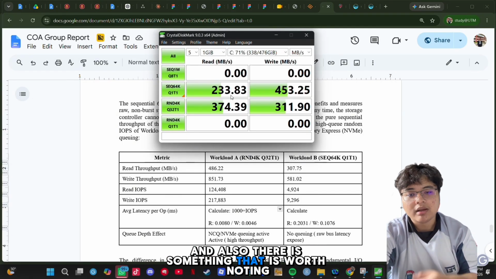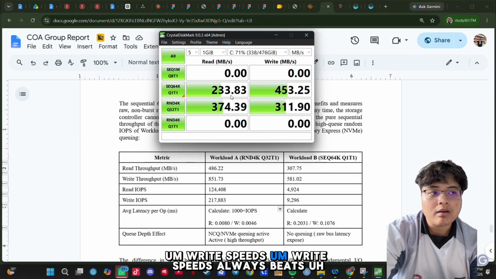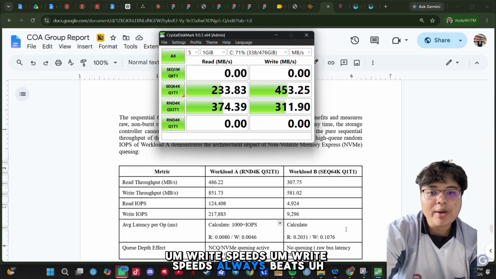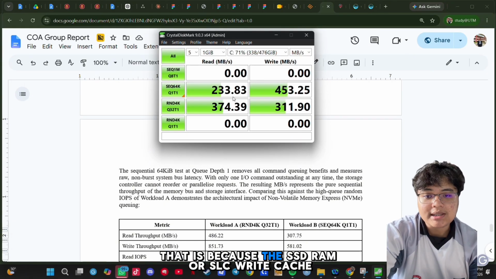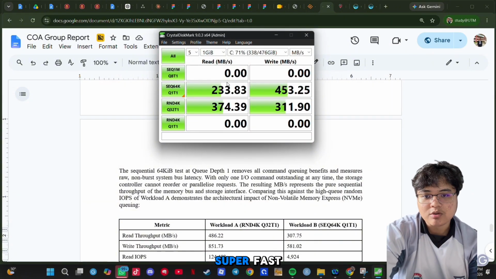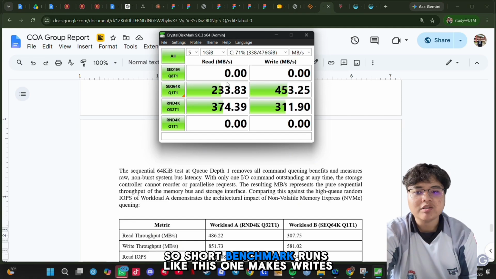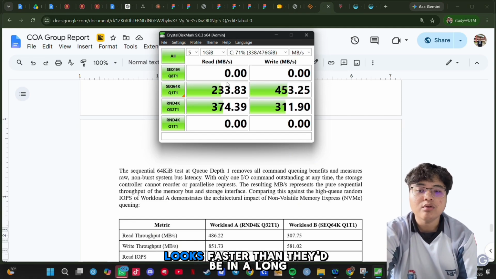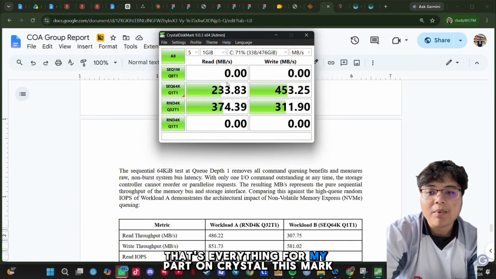Also, there is something worth noting. Write speeds always beat the read speeds in both workloads. That is because the SSD's RAM or SLC write cache absorbs incoming writes super fast before flushing them to the slower NAND later. So short benchmark runs like this one make writes look faster than they would be in a long sustained transfer. That's everything for my part on CrystalDiskMark.